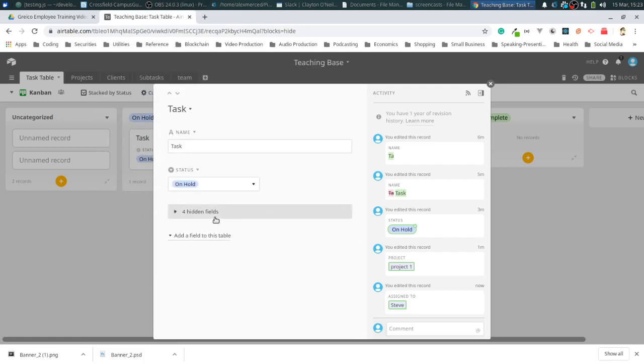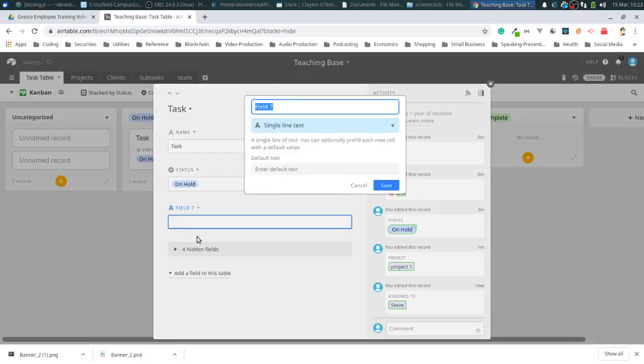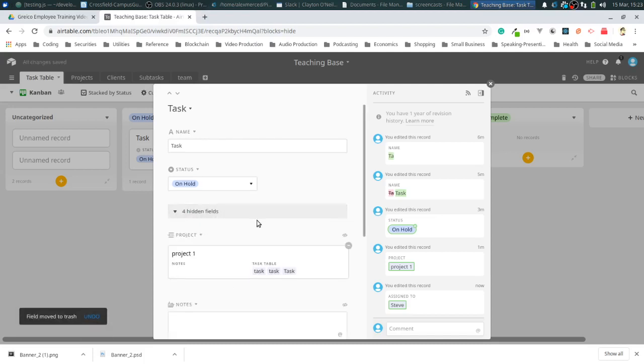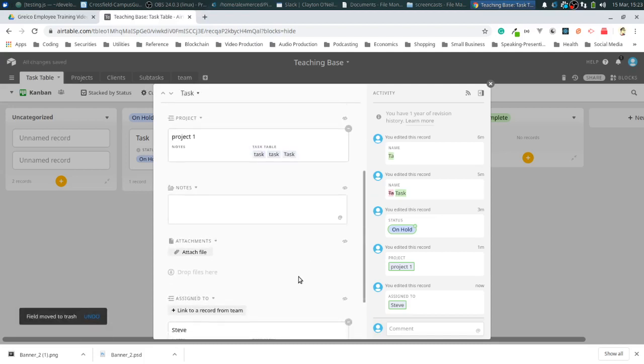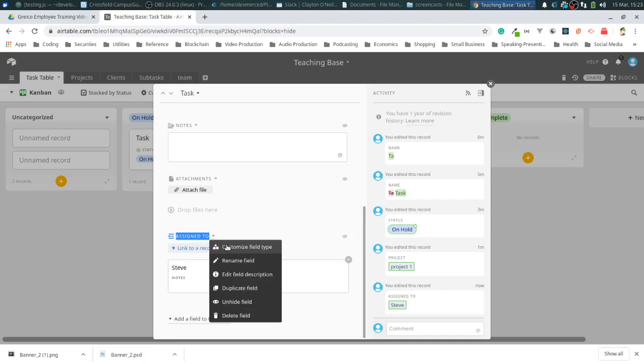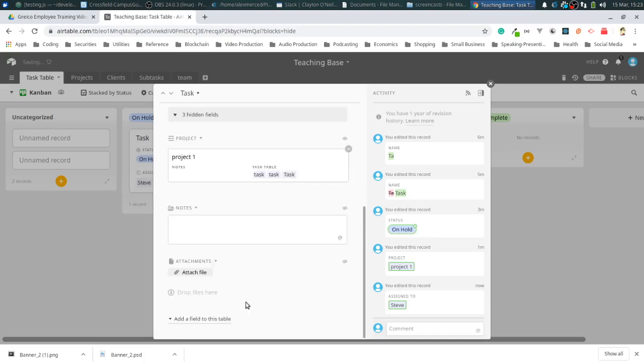For hidden fields. Add a field to this table. Oh no, I don't want to do that from there. Oh well, I ended up with another field. Let me delete that field. I want to move this field. Actually, I can just probably do it from here. Change it from there? No. Can I change it from here? Unhide field. There we go.